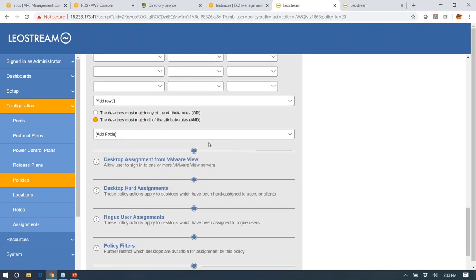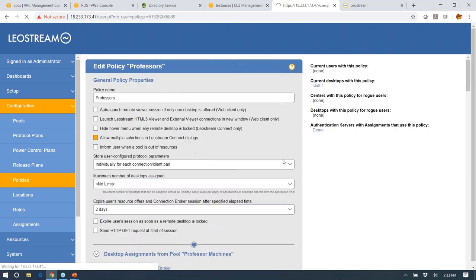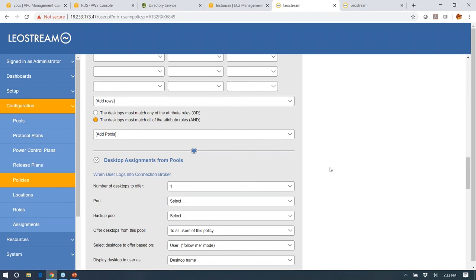Now, this policy is not doing it, but a policy can offer desktops from more than one pool. And that is important to keep in mind in a Leostream environment because ultimately the user gets assigned to a single policy. And that's a little different from how some of the other connection brokers out there work, because in those cases you entitle users to the pool. But in here, users get offered a policy. So the policy needs to offer multiple pools if necessary.